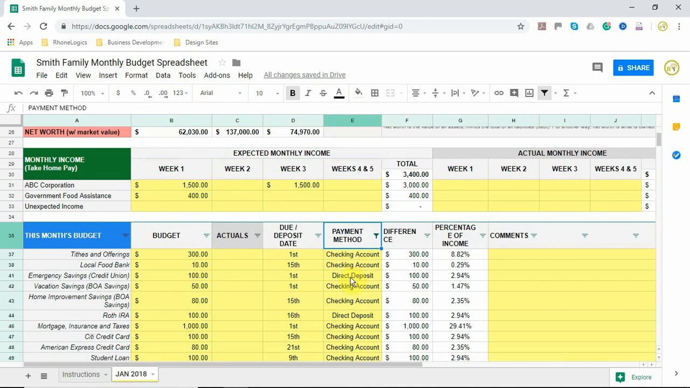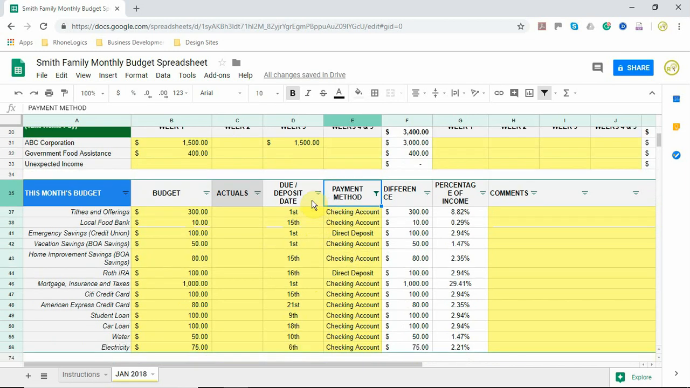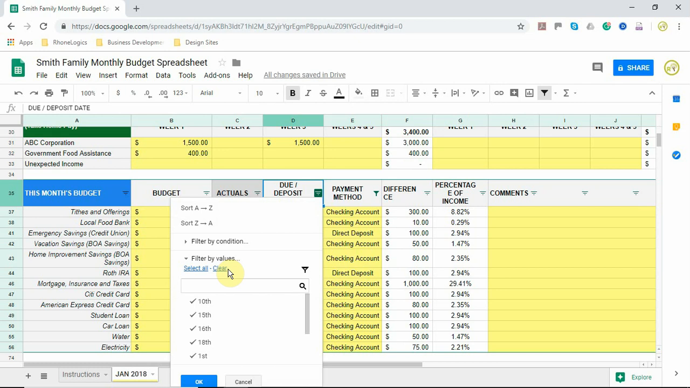Now, if we go up to our monthly income section, we expect to receive $1,500 in week 1. So the most we'll have in our checking account on week 1 is $1,500. So this $1,500 needs to last us from the first of the month until the 15th when we get another paycheck. So now we need to filter out everything that falls from the 1st until the 14th. So to do that, again, you want to click on the filter icon here, but in the due/deposit date column, click clear, and then select everything from the 1st until the 14th. So the 10th, 6th, and 9th.